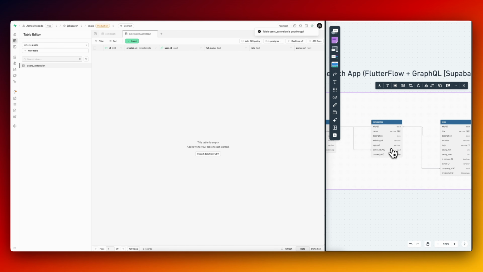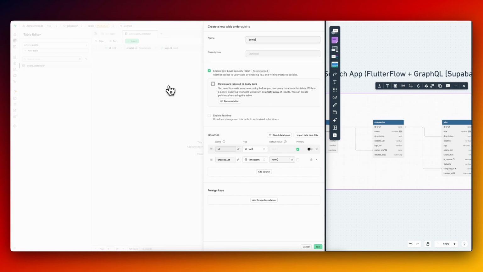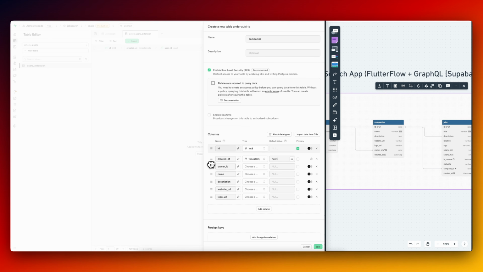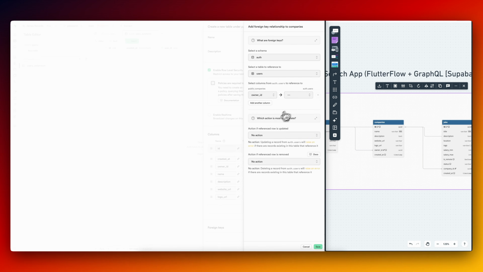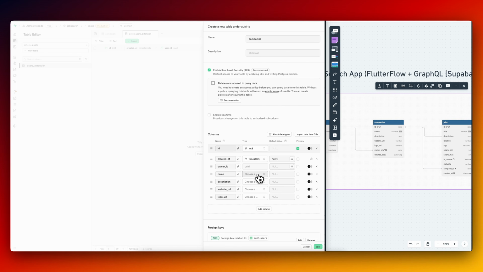The next table we need to create is this companies table. Let's do that real quick. Companies, going to have name, description, website URL, logo URL, owner ID, which is the user, and that's it. So I'm going to move this foreign key up on top because I like to have it after the built-in fields. Click over here, auth, everything links back to this users table. And then this is text, everything is text. All of this is text, and we're going to hit save.